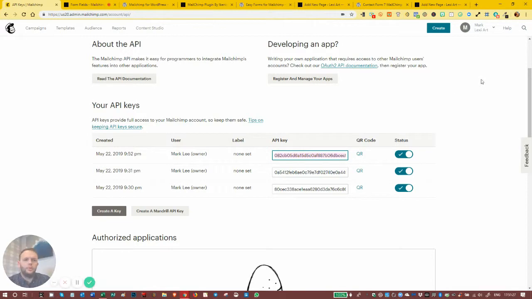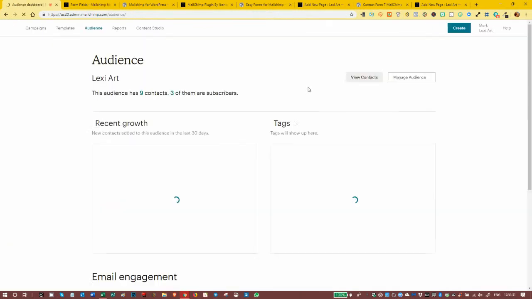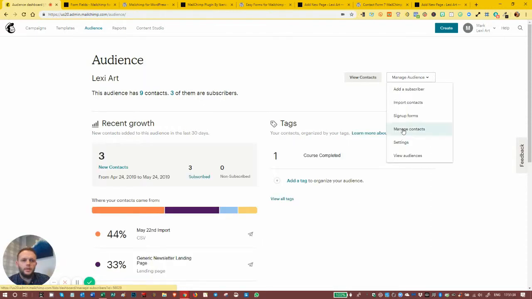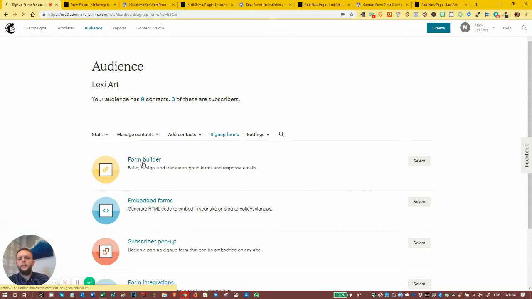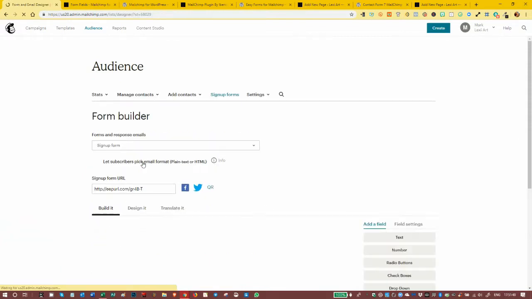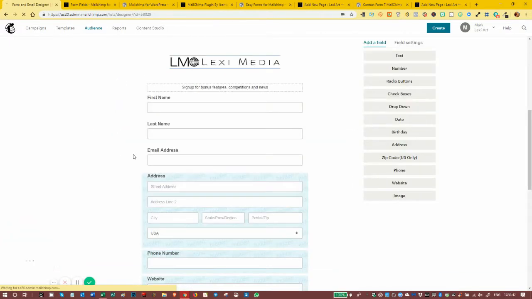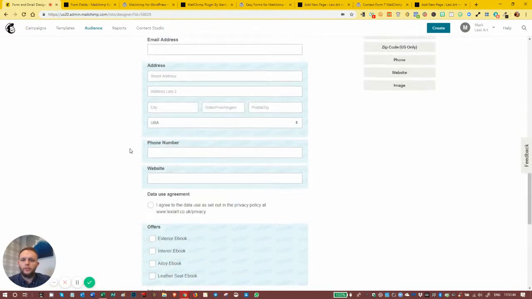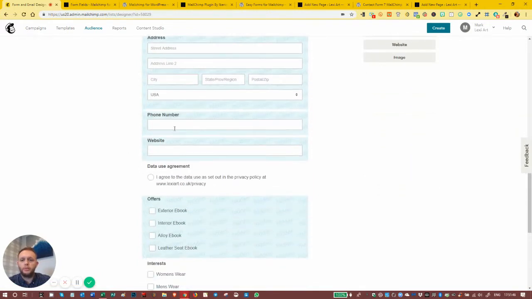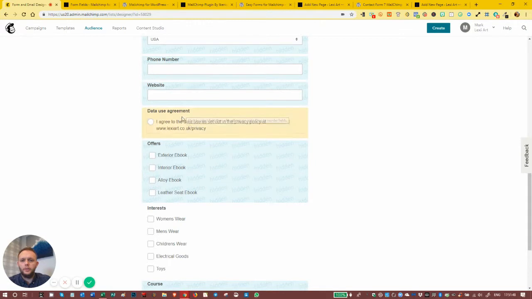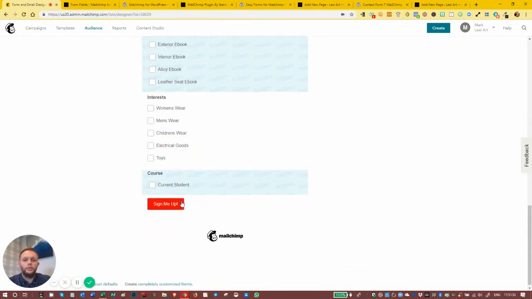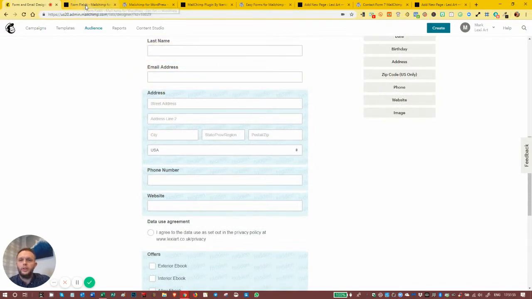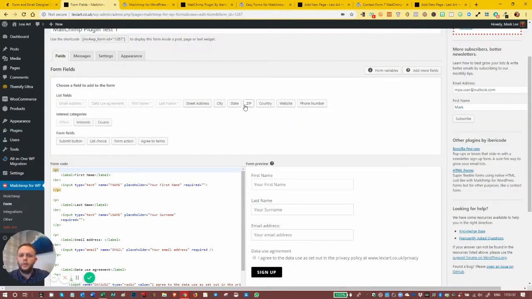If I just go back to our form builder, audience, sign up forms, form builder. So you can see these are all the things that we're asking. We are asking for address at some point. We are asking for phone number, website, obviously the data use agreement, the offers, which is hidden, and the interests and the course and things like that. So they are all the options that are available to you here.